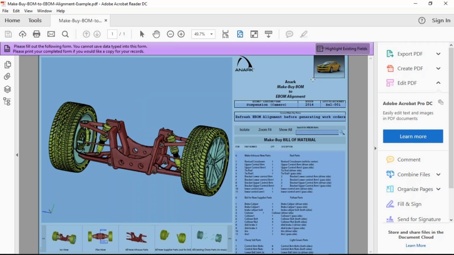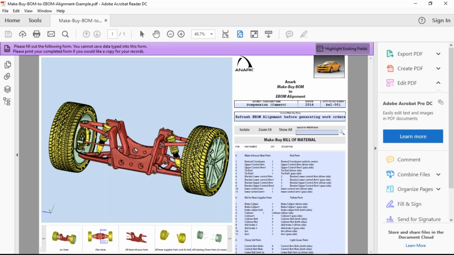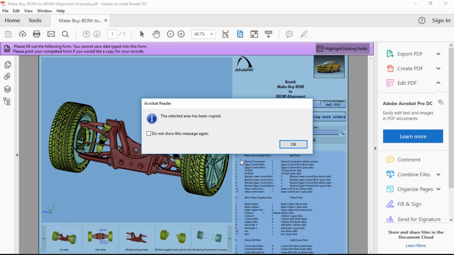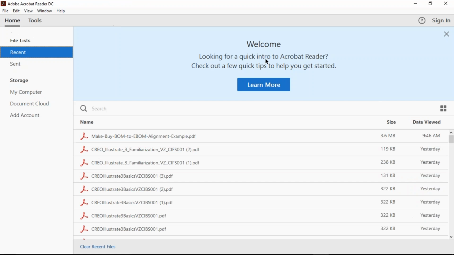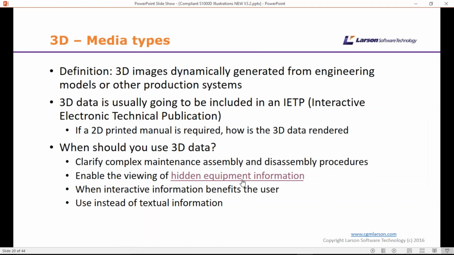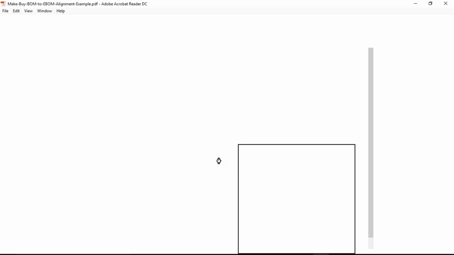Okay, let me just close this down. Let's launch it again. So this is a PDF file.